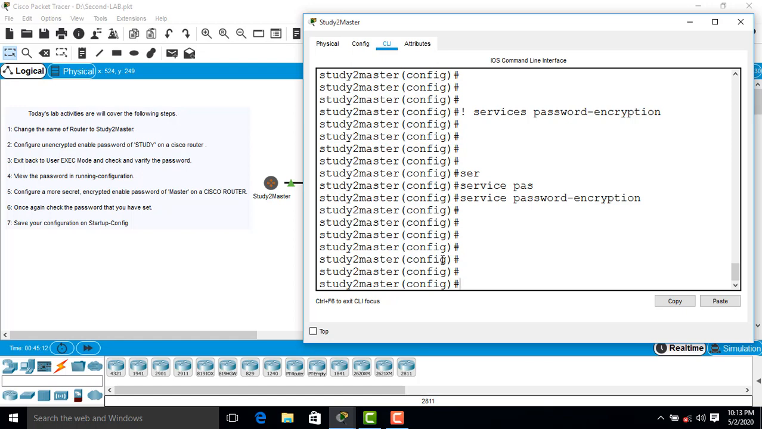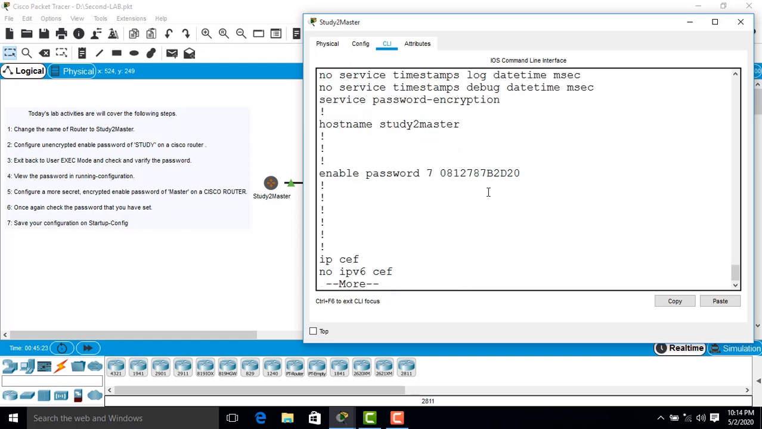If you want to execute the commands from the privilege mode, just type do, followed by the command. Do show run. Now check. The password is completely encrypted. What's this 7? 7 indicates that this password is encrypted with the type 7 algorithm.